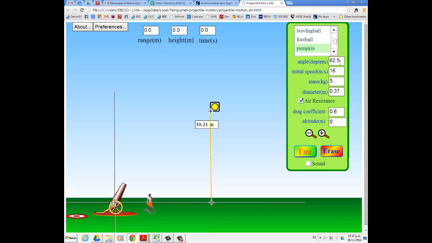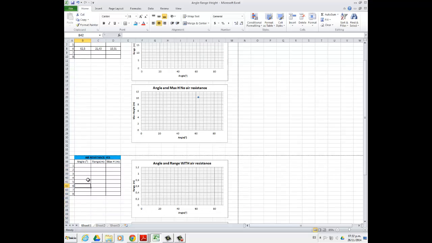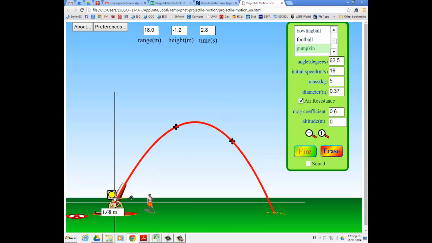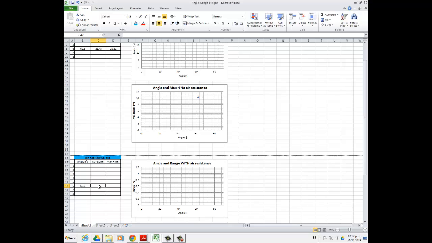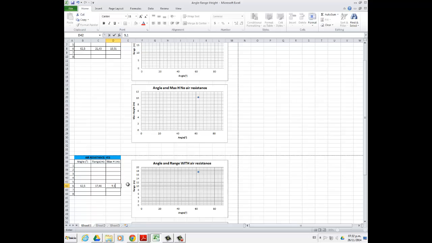So for my angle of 62.5 degrees, that was my angle number 6, I fire with air resistance activated, and now the distance needs to be measured again. I measured that distance, in this case 17.46 meters, and that's the range. The maximum height in this case was 9.15 meters. There you go.